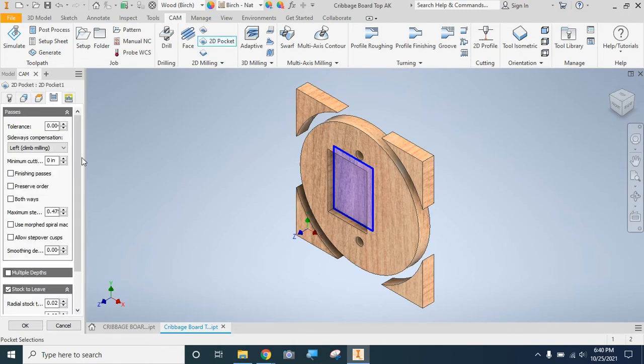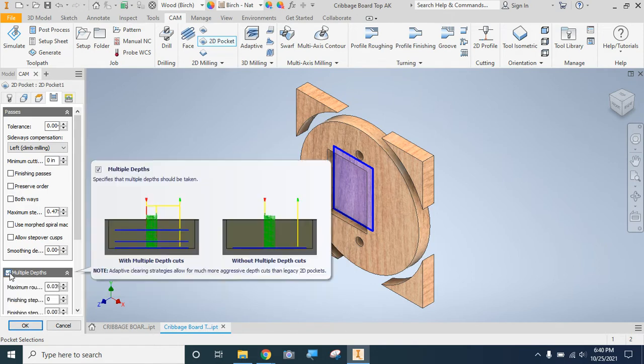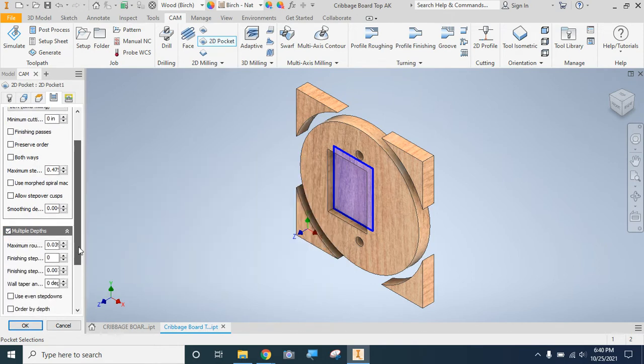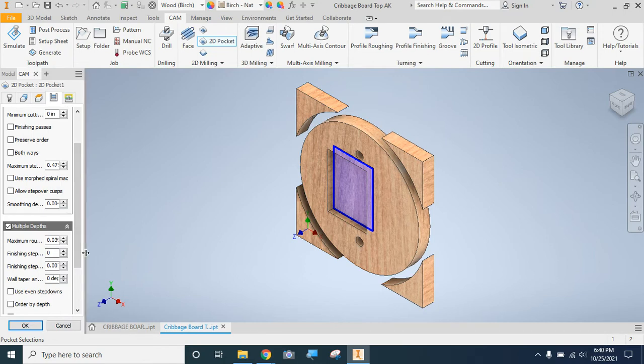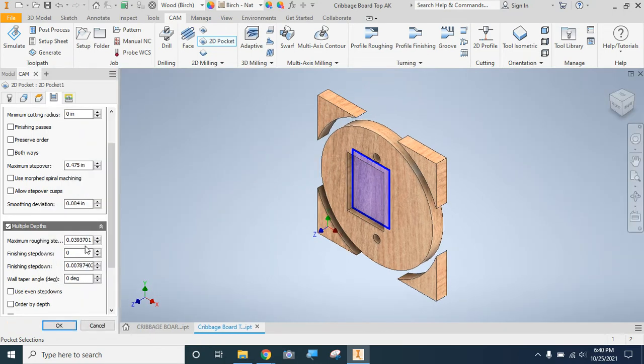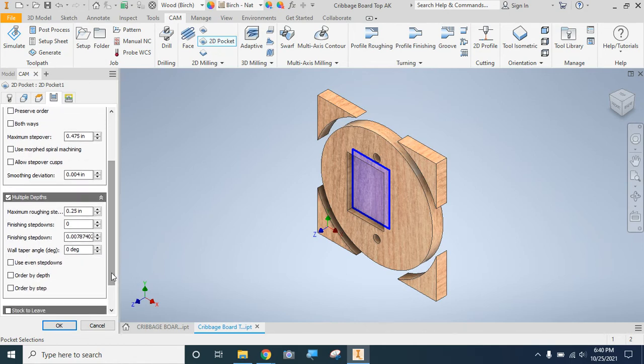We'll come to passes. I'm going to turn off stock to leave. I'll check the box next to multiple depths because I want to turn that on. I'm going to make my model bar just a little wider here so I can see what I'm doing. And I'm going to change my maximum roughing depth to 1/4 of an inch. And this is, again, one of those things we do to make this more efficient. This is going to cut a lot quicker if we take 1/4 inch of material off versus a few thousandths.